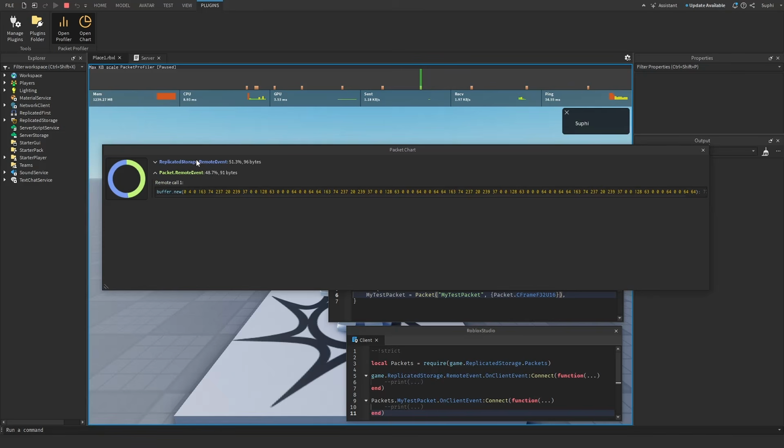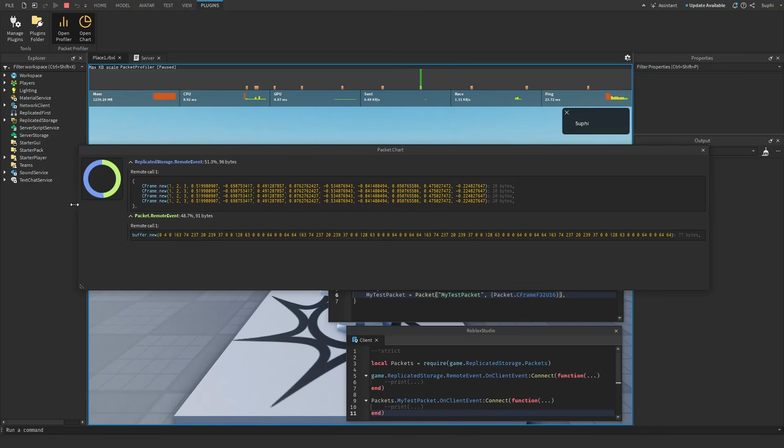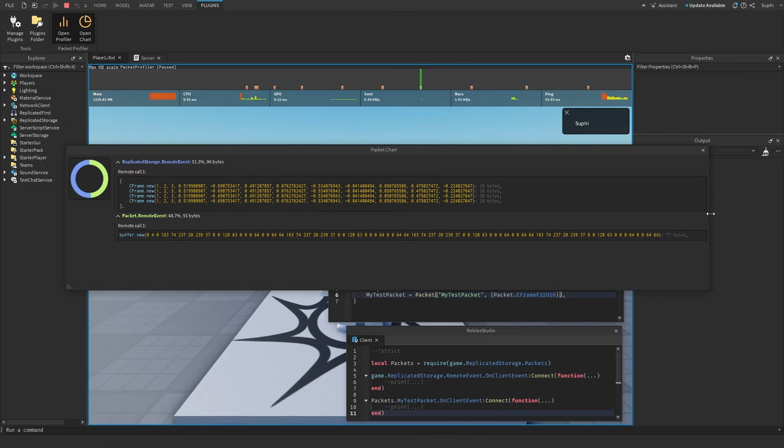So what we should see is we are now sending 4 CFrames, and Roblox is sending each CFrame for 20 bytes with a total of 96 bytes, and Packet pulls ahead with only 91 bytes. And the reason why it's 77 bytes, let's bring out the calculator.